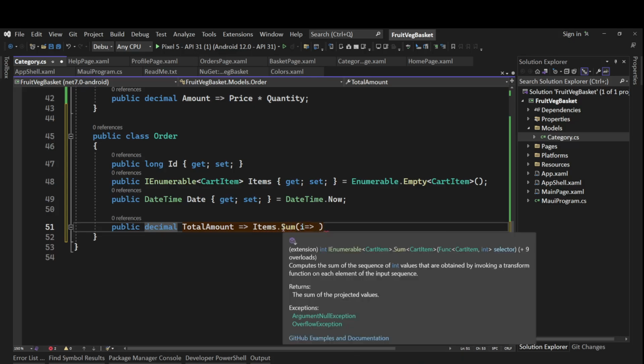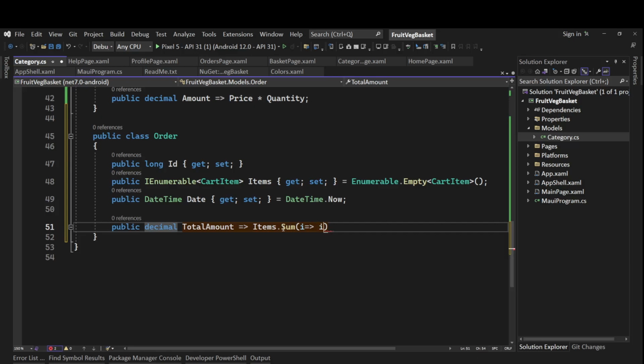So items, I goes to I.Amount. So the sum of all the amounts. This is going to be the order's total amount.